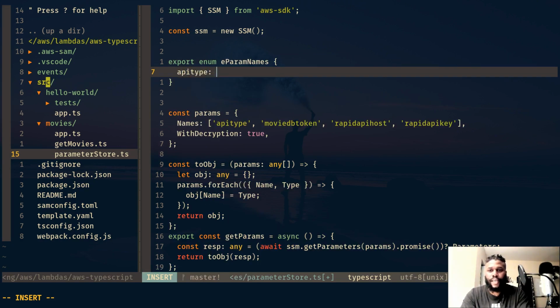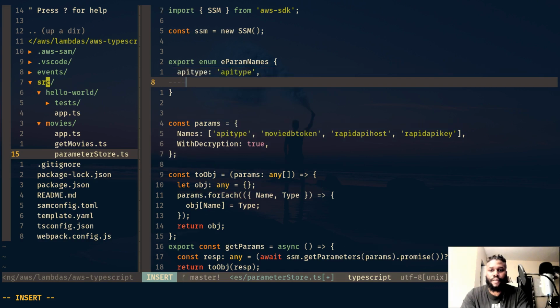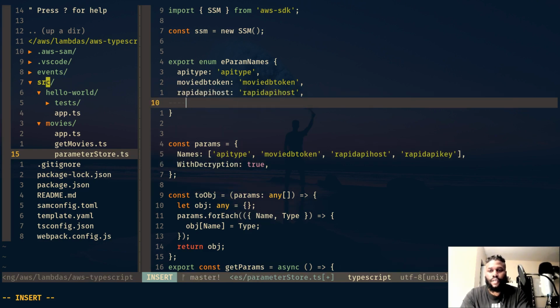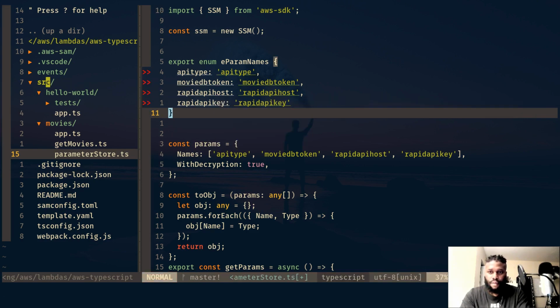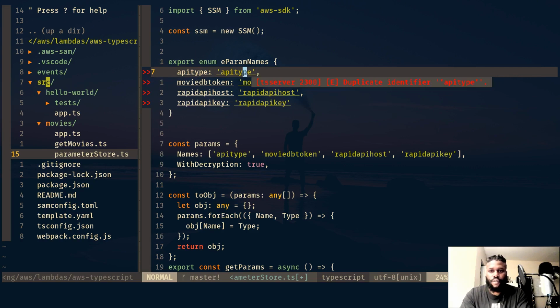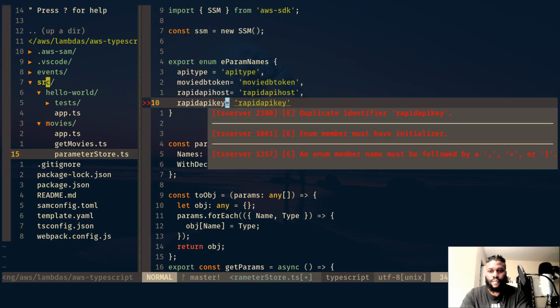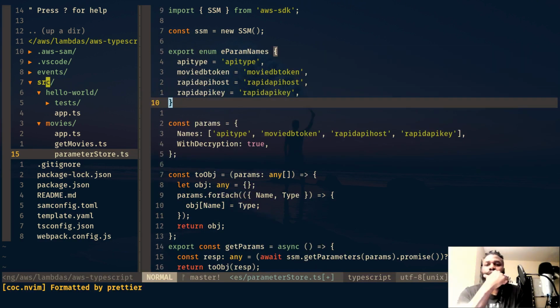It's going to say API type. It's going to be API type, right? And then movie, whatever that was, is going to be the same. And then rapid host is going to be rapid host. And then rapid key is going to be the rapid key. All right. That is wrong. This should be equals. All right. Okay, so I have that.